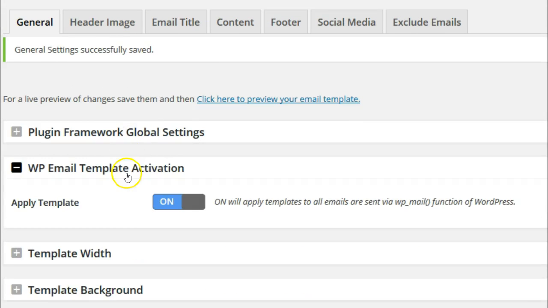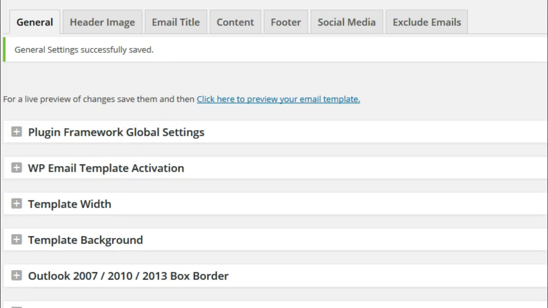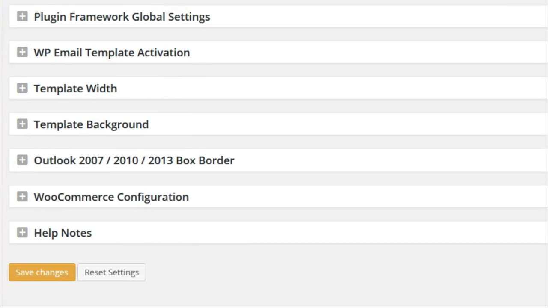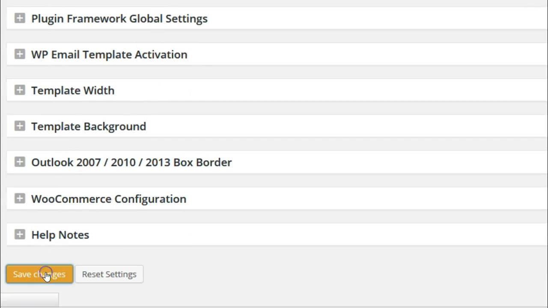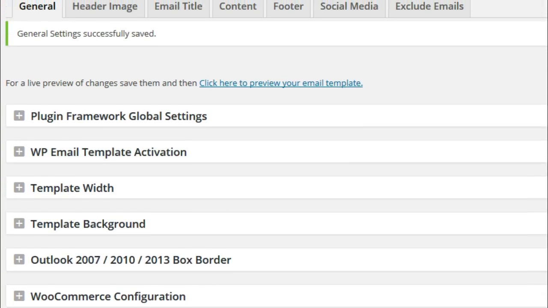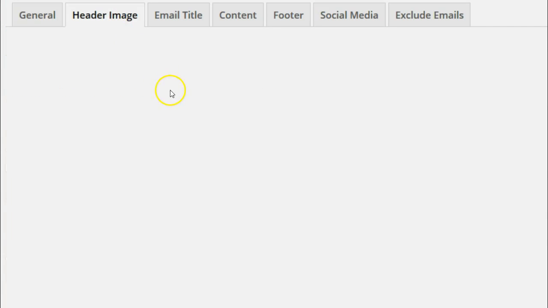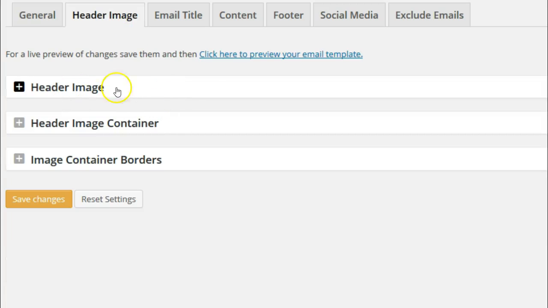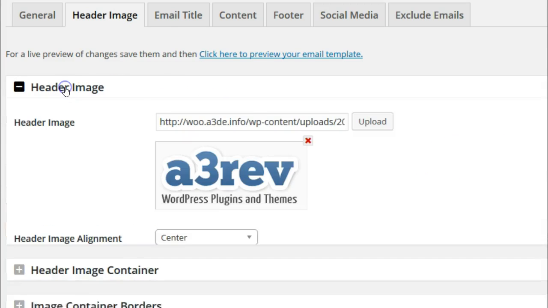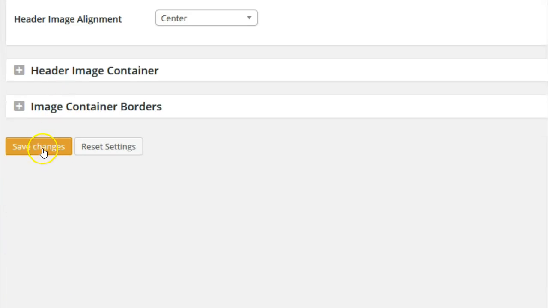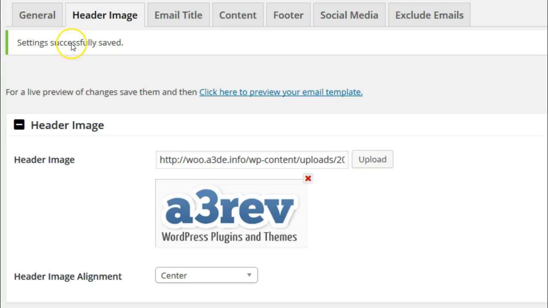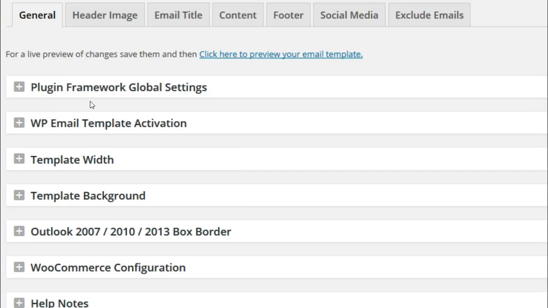So I'll show you what I mean by this. I'll close them all, scroll to the bottom, save changes. When we come back to this tab, if we've left something open when we've saved the changes, that will be open. So we left them closed. So let me open the header image, scroll down here, save changes, and go back to the general. These will all be closed, and that's how it works.